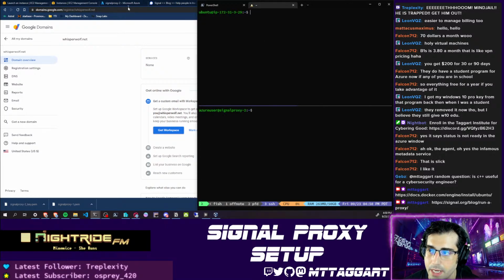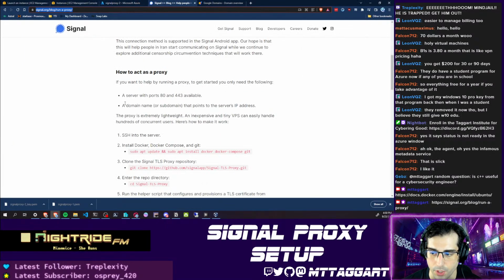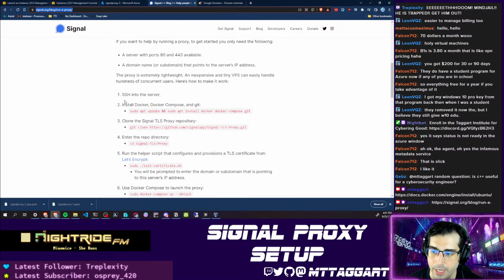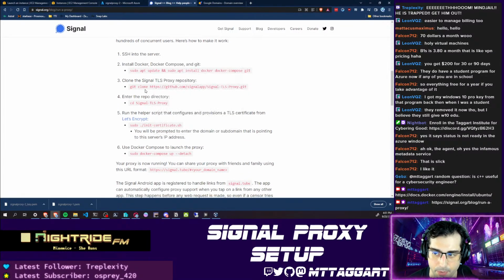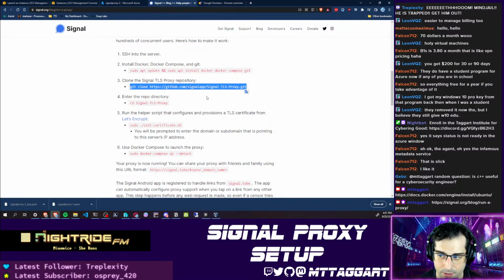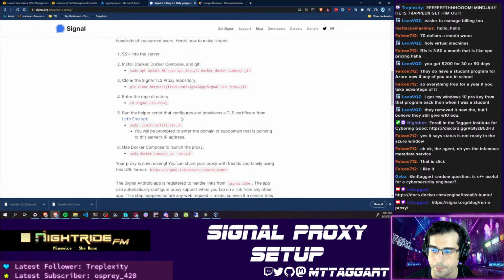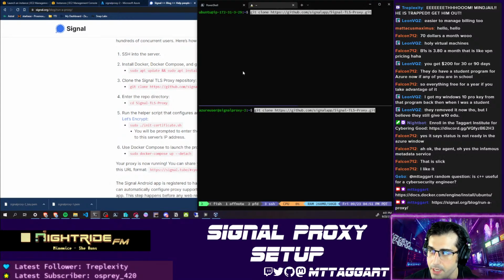Very good. Now we're going back over to the Signal instructions. Now that we've SSH'd into the server and we've installed Docker, we're coming into step 3 here. We're going to clone the Signal TLS proxy repository. So this is exactly what we're going to do. We're going to do git clone and then that repository. So this is exactly right, and we'll run that in both VMs at the same time.